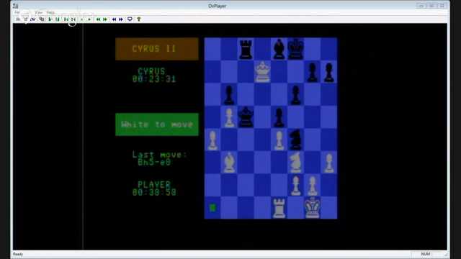So that was actually not bad. That was not a bad defense. Get the bishop up there, bring some horsepower home. And so my move was h5 to e8.